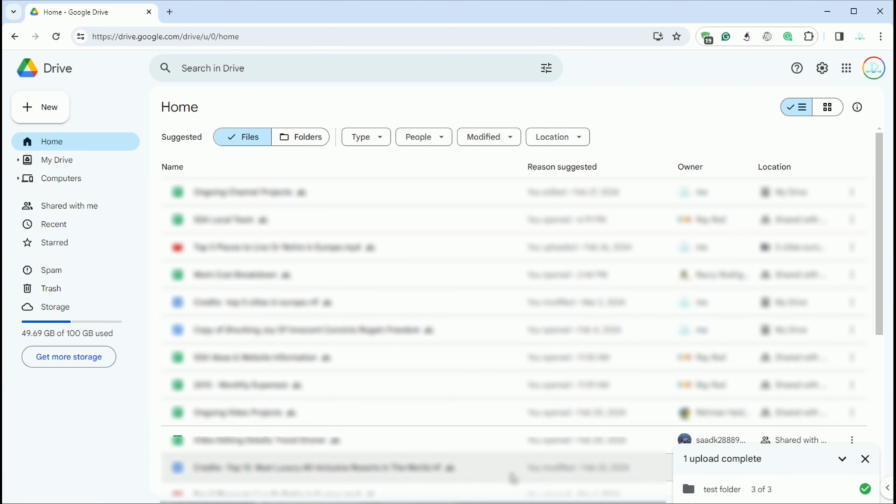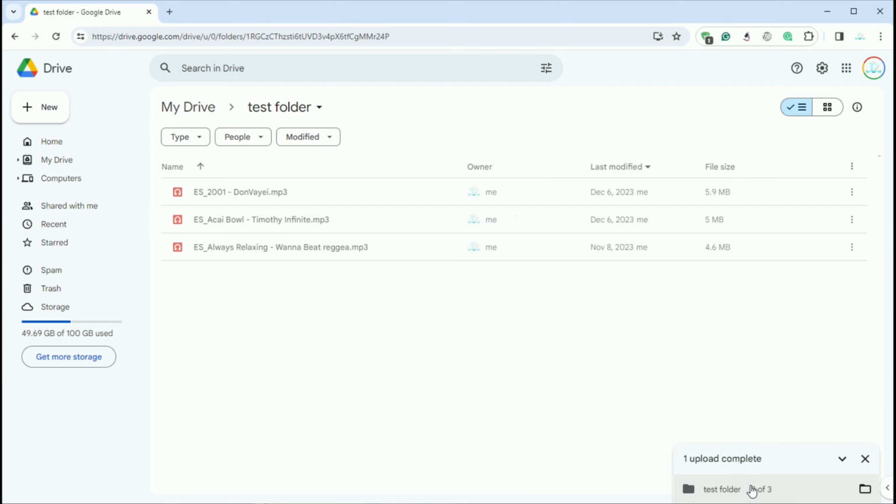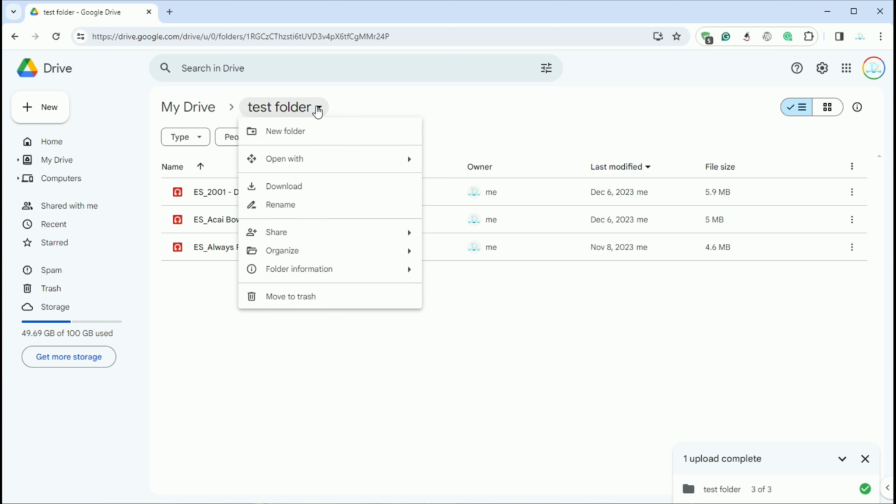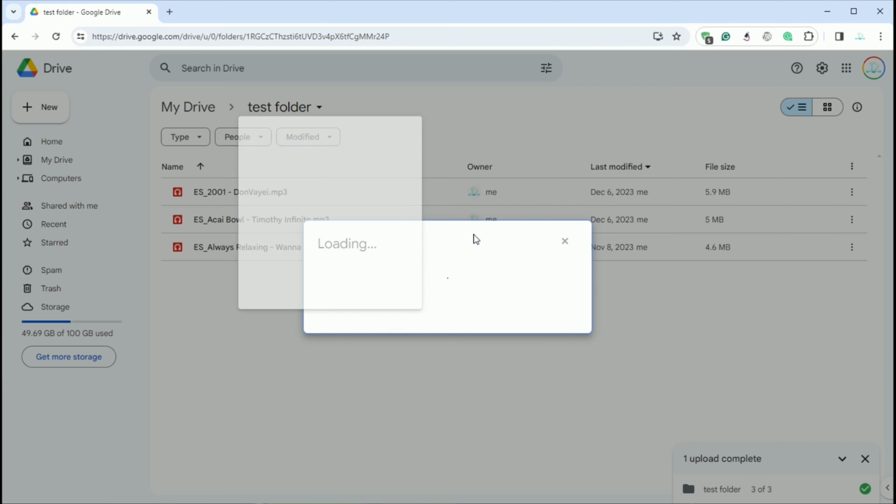Awesome. Now let's talk about sharing. Google Drive makes it easy to share your files or folders with anyone. Find the folder you just uploaded, right-click on it, and select Share. This brings up the sharing settings. You've got a couple of options here.